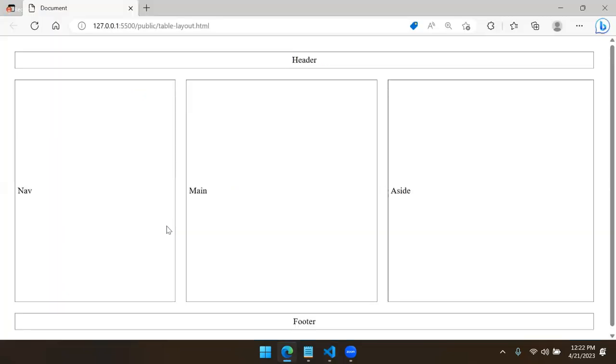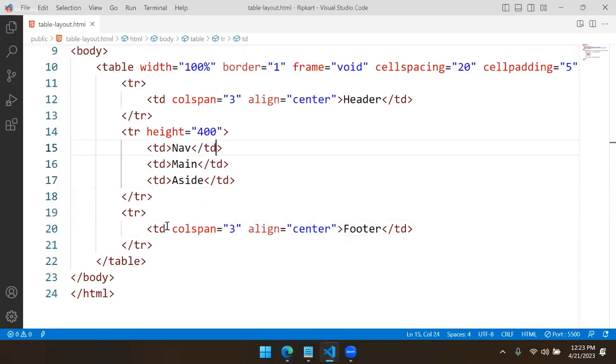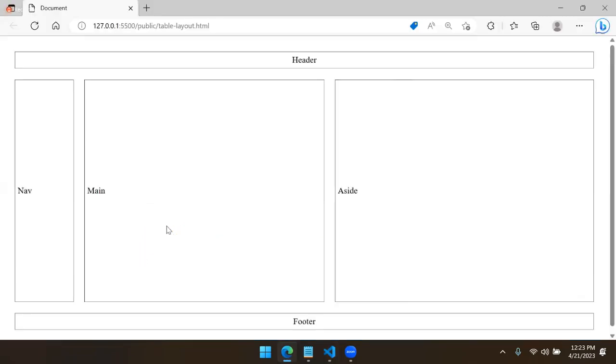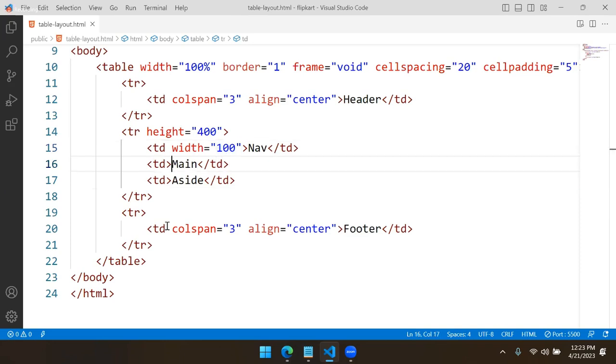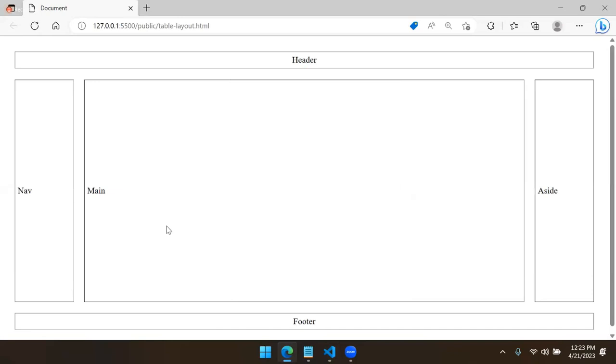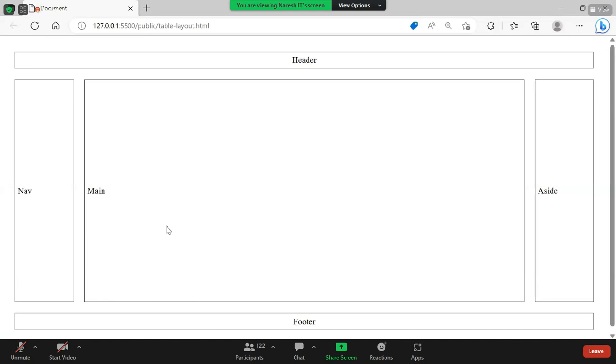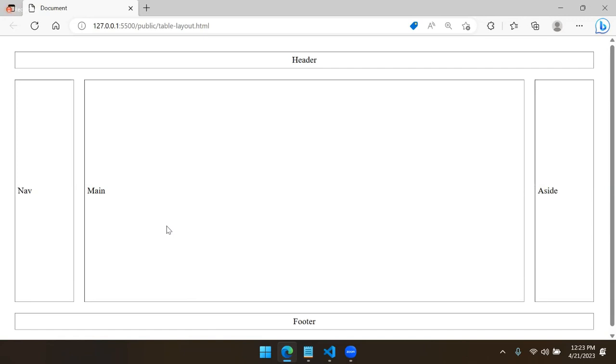And you see like this. Now this nav has width as 100, and main will fit. This is how we design a layout without div and span. This situation may also come when you are working in a company, because they don't use HTML5, so no div, span, or header and footer sections. You have to design everything with tables.